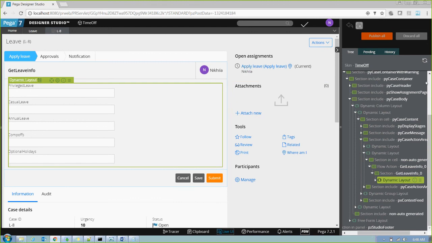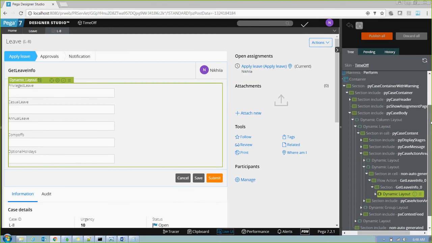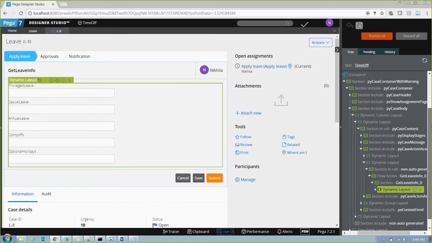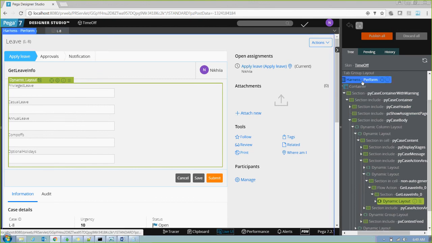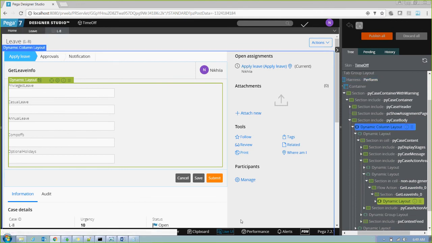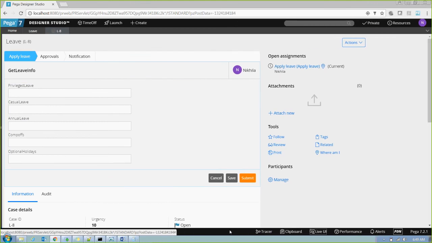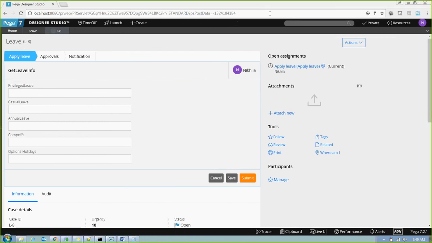okay. If you can just go up, you'll find the flow action also. In between, you'll find flow action. Here it is, see. You can see this tree structure now. Section is inside flow action. Flow action is inside this container, nothing but perform harness. Okay. Section inside flow action inside harness. Hope that cleared your question, Chandra and Avinash.